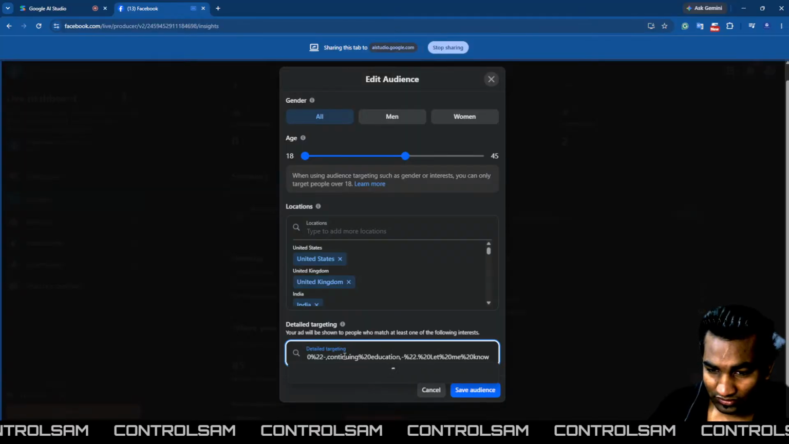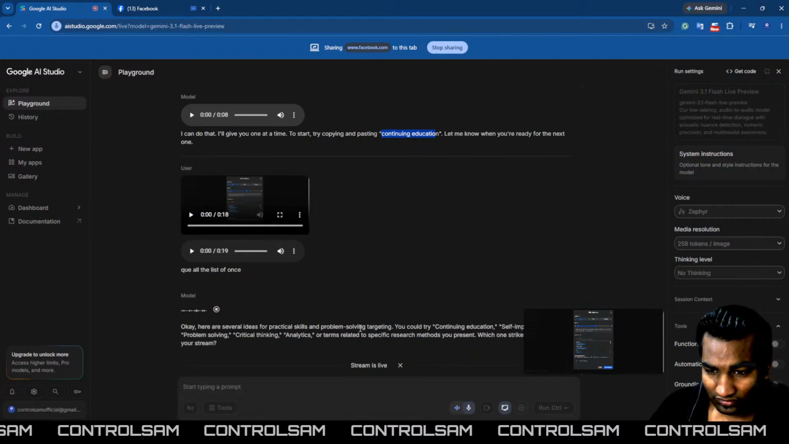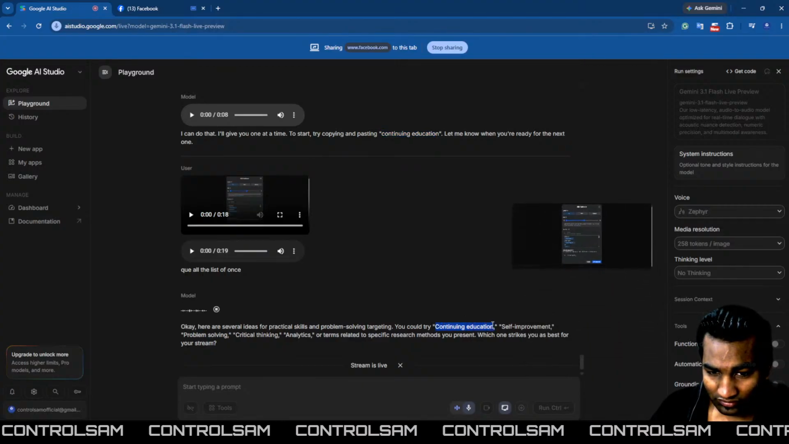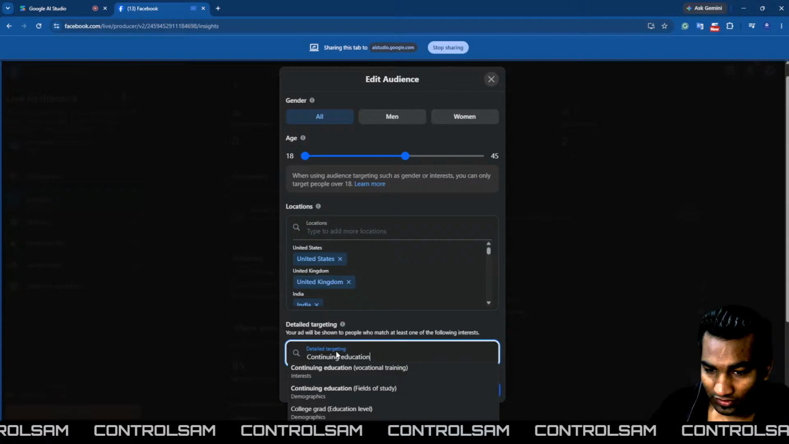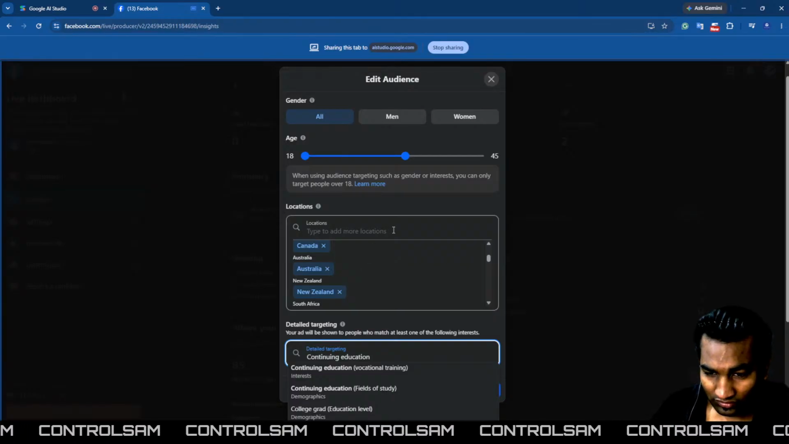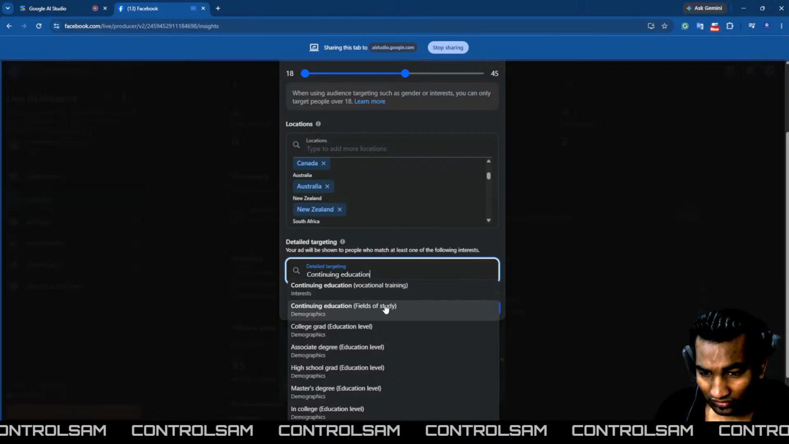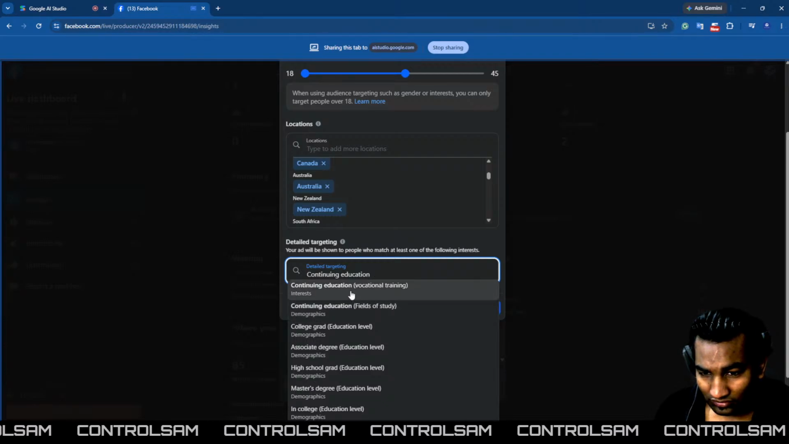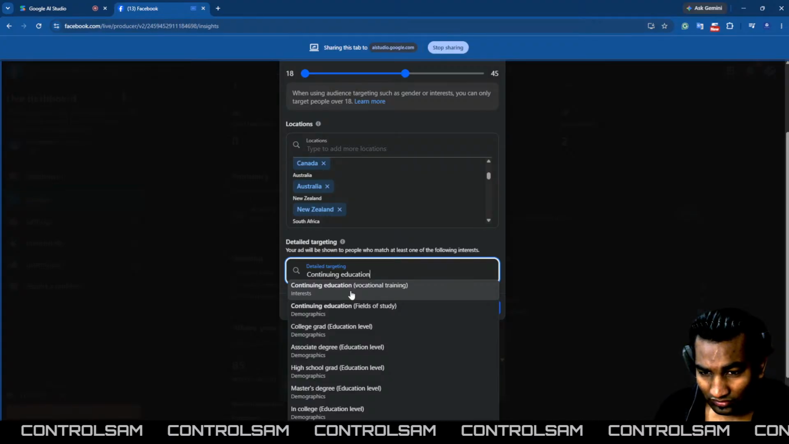Okay, here are several ideas for practical skills in problem-solving targeting. You could try continuing education, self-improvement, problem-solving, critical thinking, analytics, or terms related to specific research methods you present. Which one strikes you as best for your stream? I need your suggestion. I made you expert. Given your multitasking streams about research and daily tasks, I'd suggest starting with targeting people interested in problem solving and critical thinking. These are fundamental skills for what you do. You could also add continuing education, since your content can be informational and help people learn. Let's begin with those three. You can type them in the search box on the screen. How does that sound?